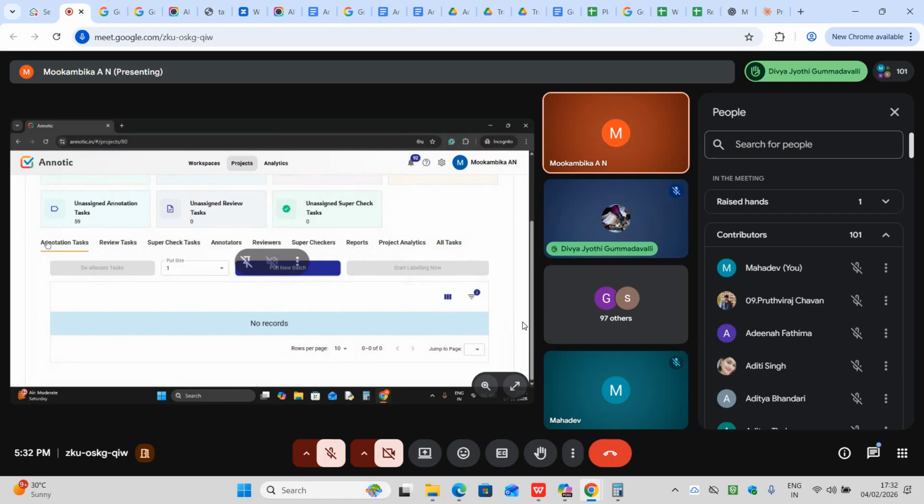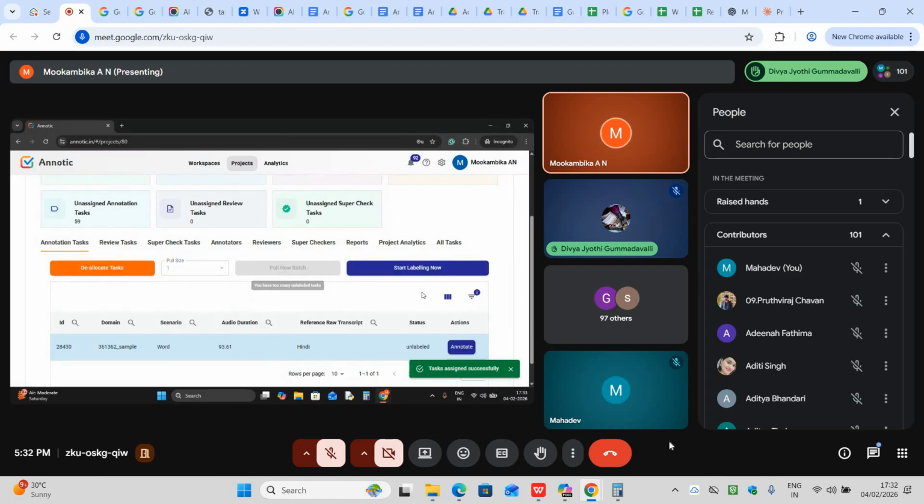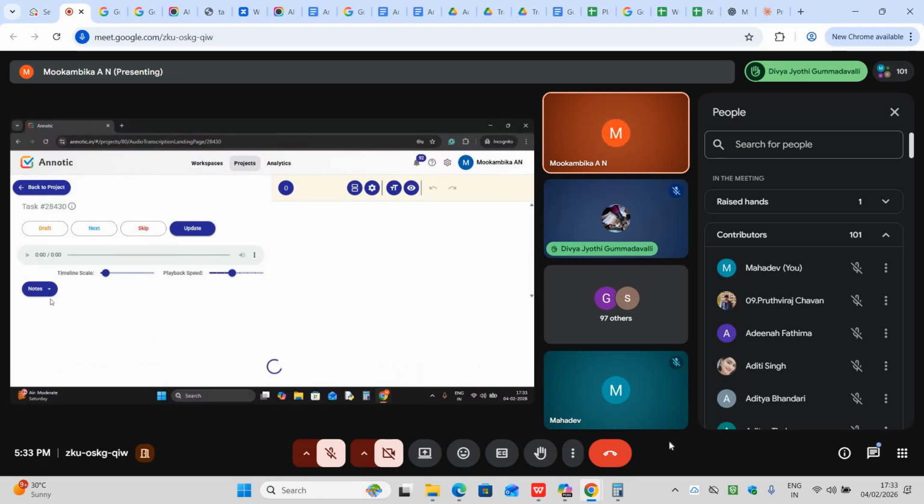If you are an annotator, you have to click on this one, annotation task. Then here you need to select a pull size of 1. After that you have to click on pull new batch. See, now the task is assigned successfully. If you want to transcribe this file, you have to click on the annotate button. Here your audio will be available.